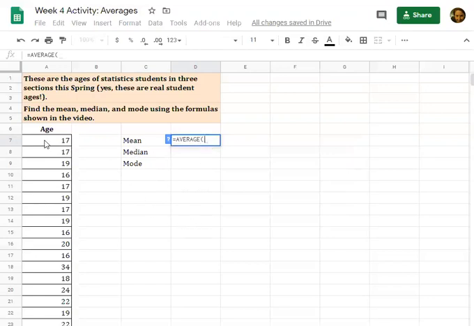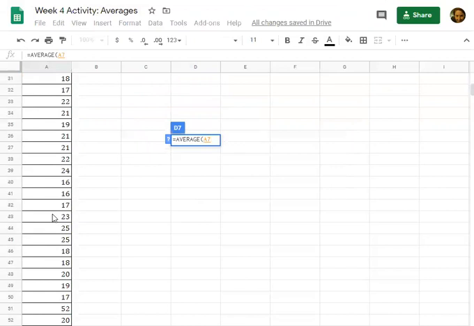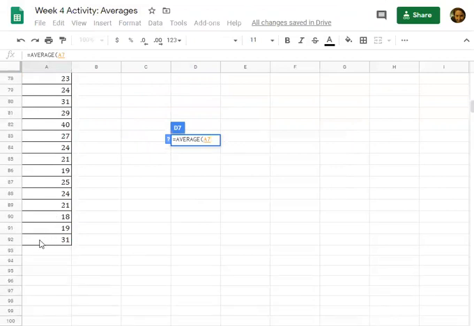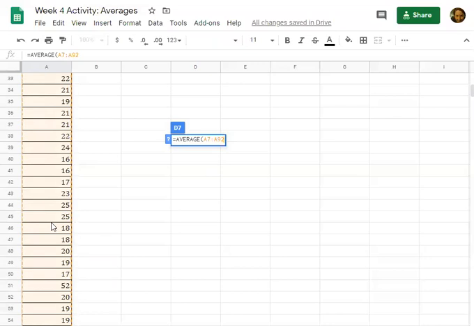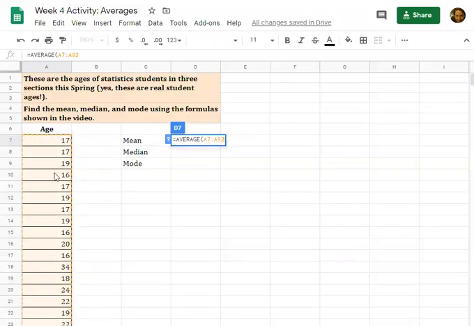Then I need to select my data. My data is between cells A7, and it goes all the way down to A92. So I can click and select that, or I can just type it in. So I can do A7 colon A92, and now it has selected all of my data. So if scrolling down to select all of that is a lot, yours looks exactly the same as this. You could use the exact formula that I have used.